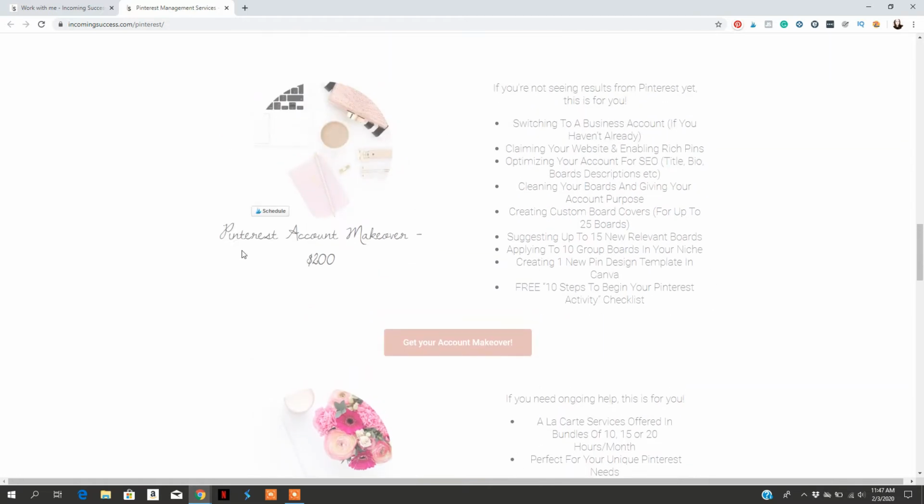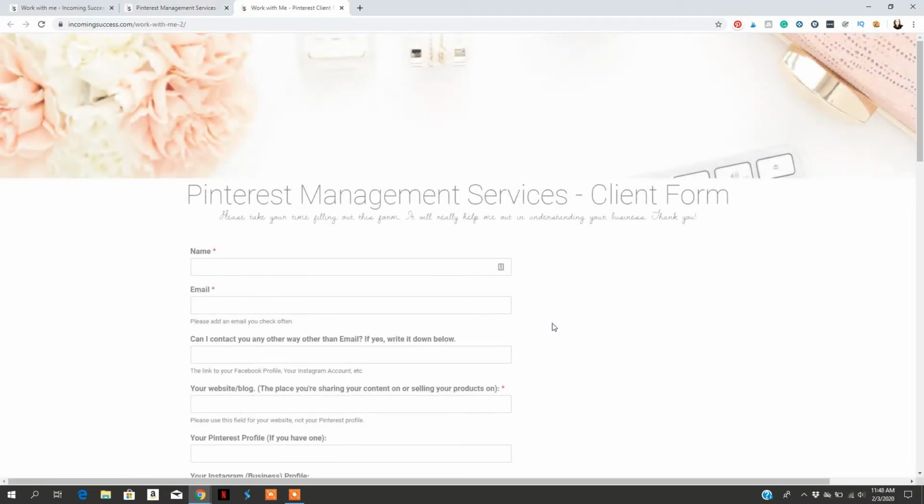So for example, if you would want a Pinterest account makeover, $200, you read everything, you want everything to be included in that service for you, so you're going to click on get your account makeover. And this is a separate page where I've embedded that exact form. So I added Pinterest management services client form.